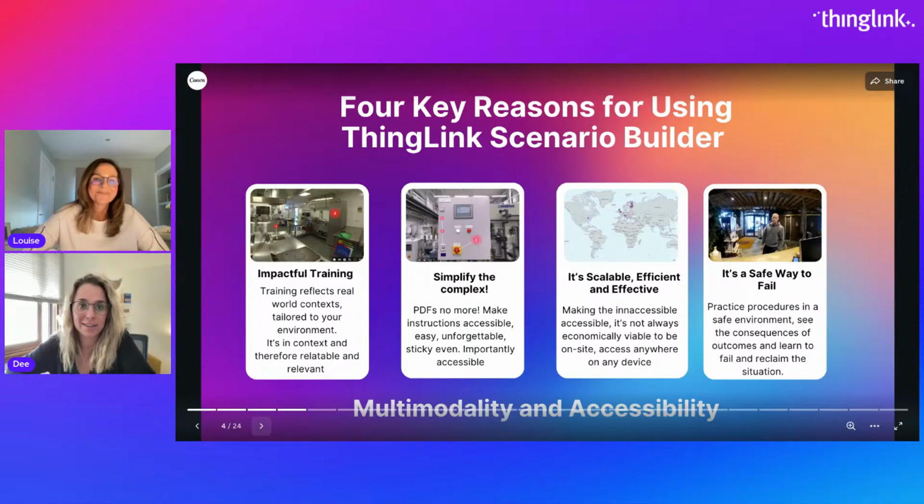Now, second here is simplifying the complex. And what does that really mean? Well, it means ditching that long-winded instruction type of training that no one really reads, and we all learn differently. So instead, we make the content more bite-sized, easy to access, easy to follow, and actually memorable. Most importantly, it's going to be truly accessible for everyone. So it's really breaking up these complex ideas into smaller chunks that are going to be contextual.